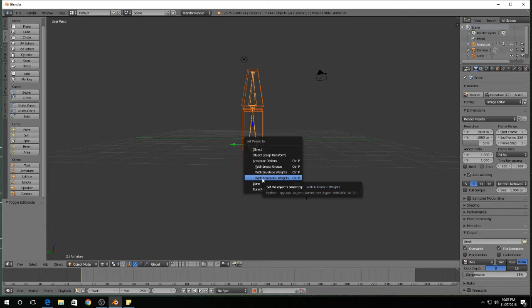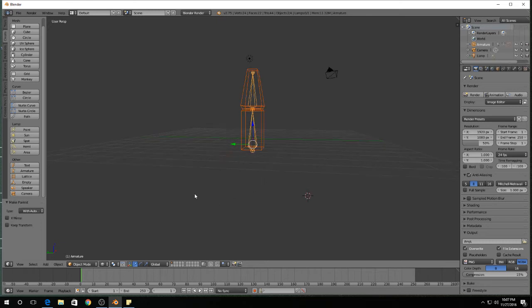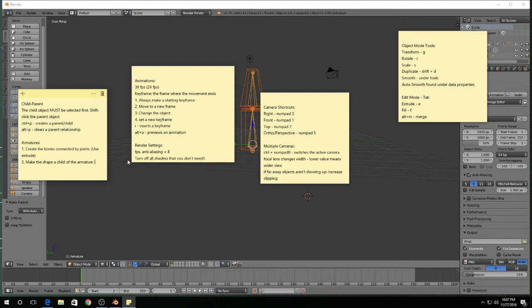In a later video, I'm going to show you guys how to fix this, but for right now, we just want to very carefully create our armatures so that they line up with any joints that we make in our shape. If I do with automatic weights, that should have stuck. So make the shape the child of the armature, select armature deform with automatic weights.